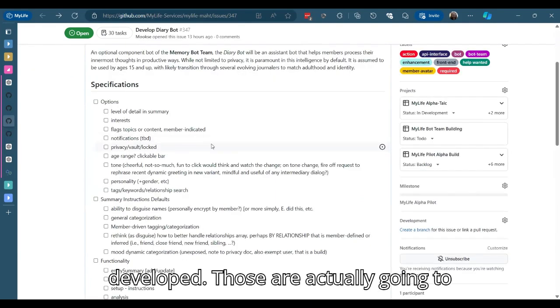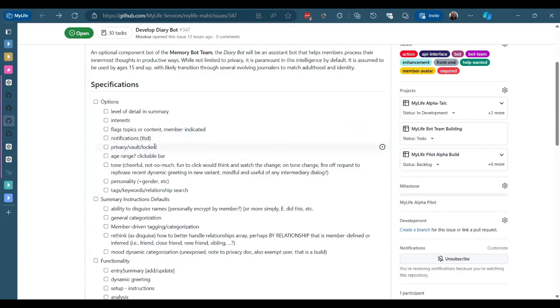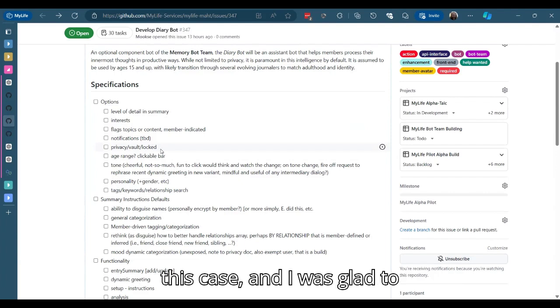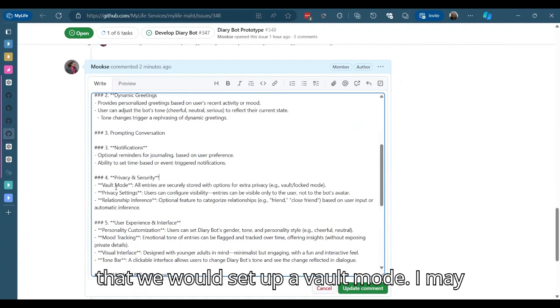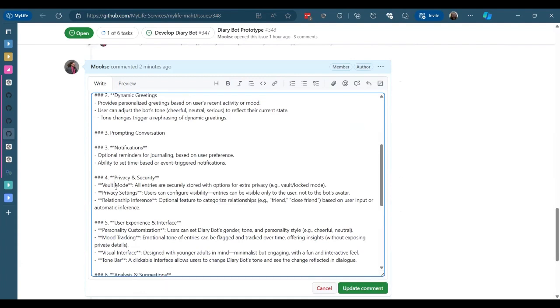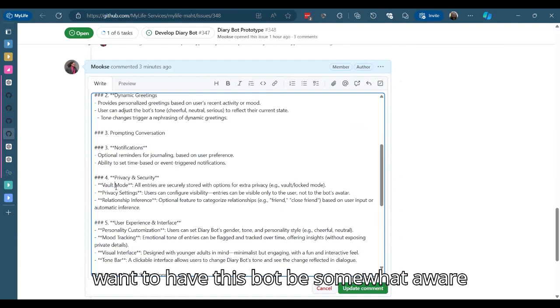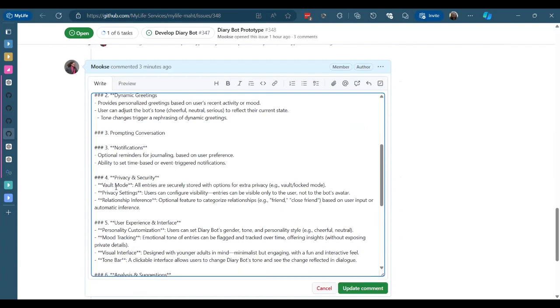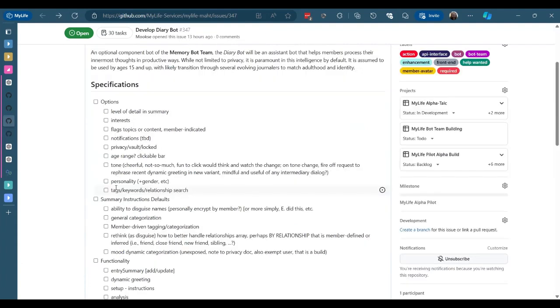Notifications, as I said, to be developed. Those are actually going to end up in a separate ticket for other reasons, but we do want to, in this case, and I was glad to see it here under the privacy and everything, that we would set up a vault mode. I may tinker with that a little bit, but that's going to kind of be where I do it. We do want to have this bot be somewhat aware of specific ways in which it might be able to better privatize a summary.